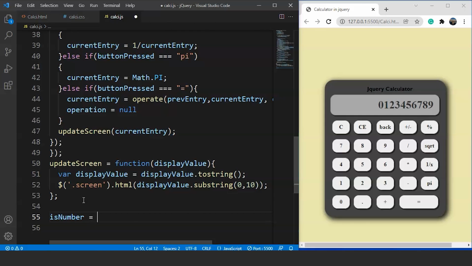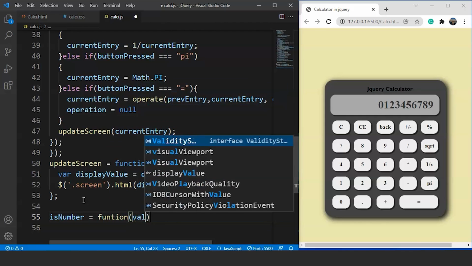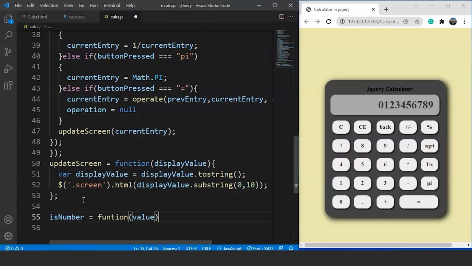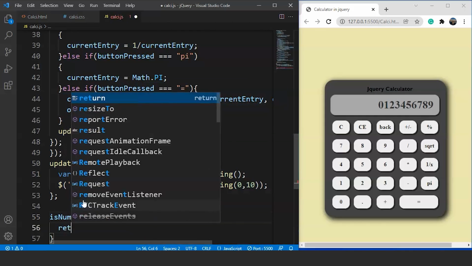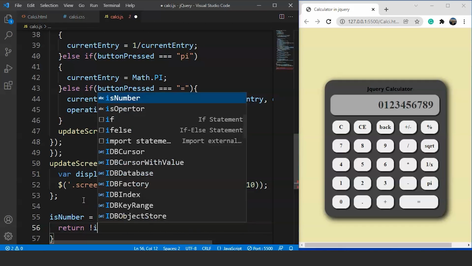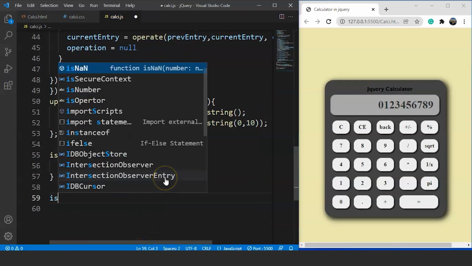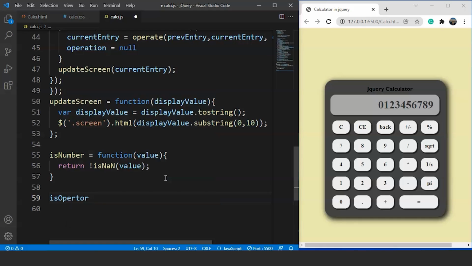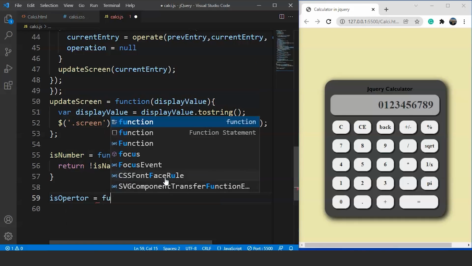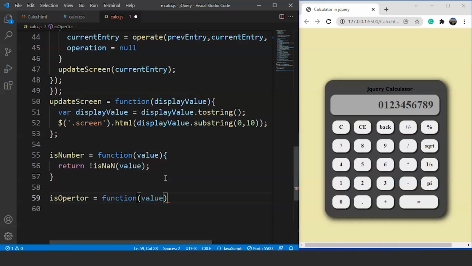So we'll write here function. Function is going to bring a value. Then we have return. We'll return is not a number. Fine. We'll write here value. Then we'll check for operator as well. So we'll write here is operator. We'll write function, and then we have the value of this function.